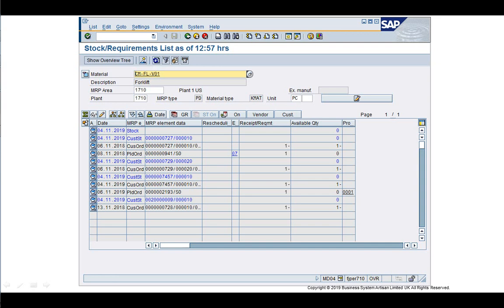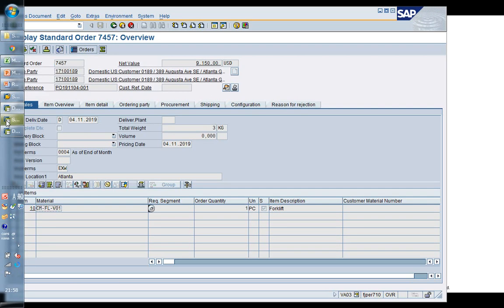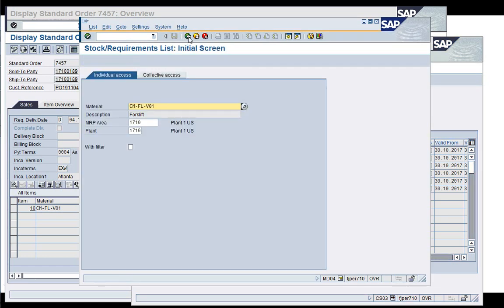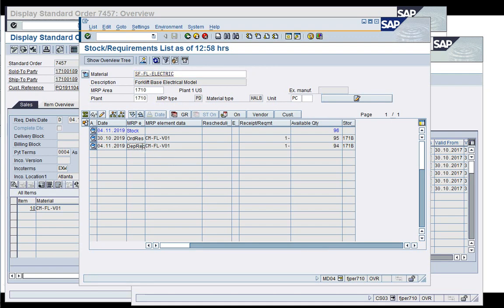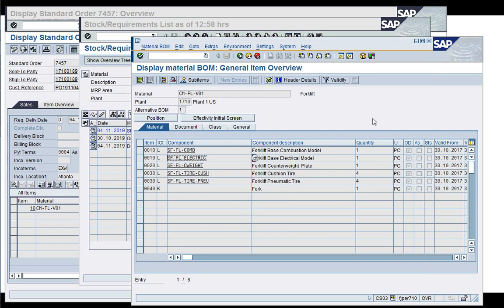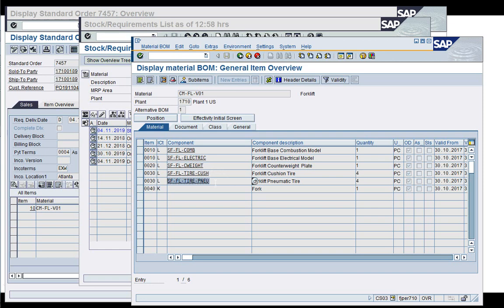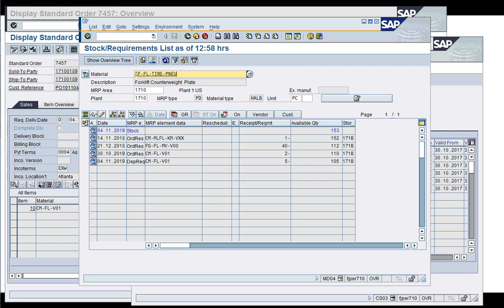Refresh it. We have planned order here. Let's see the subcomponents. Only dependent requirement created. Dependent requirement alone. Dependent requirement alone. There's no purchase requisition. It's because it's a plant. It has to use plant stock.